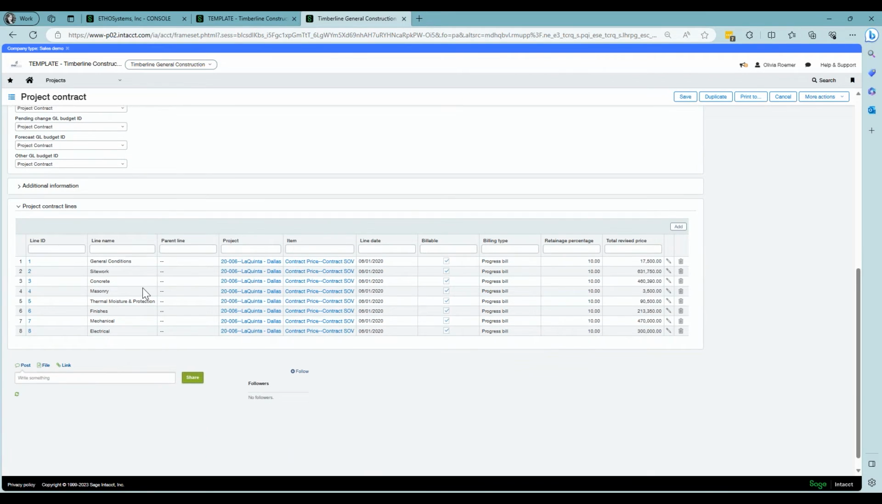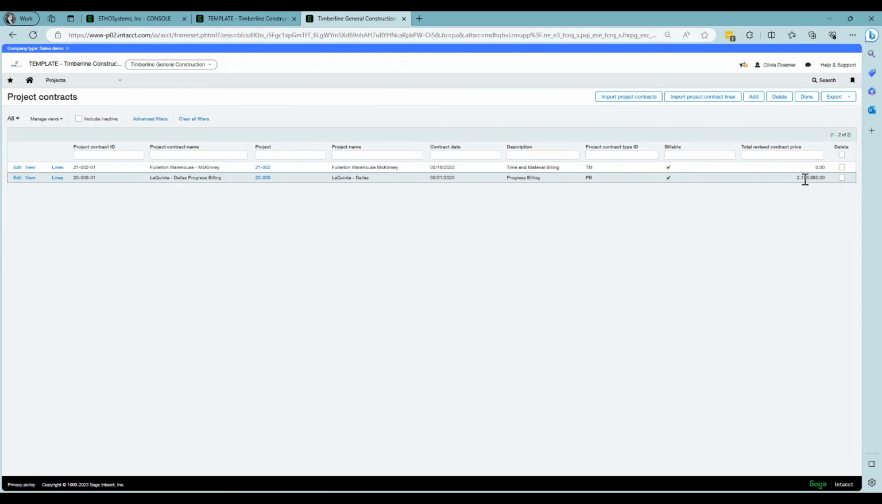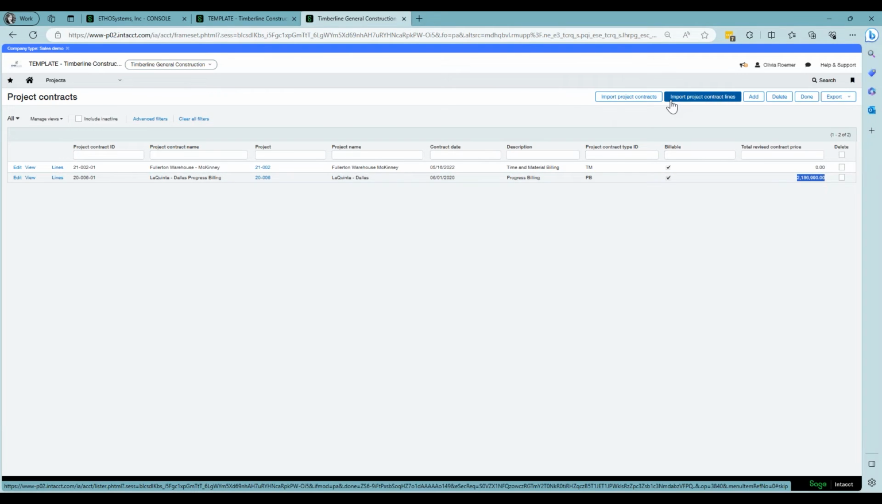All right. So then down below, you'll enter in your different project contract lines. And then you can see here that it does give you a total of all your lines, so you can confirm that that information is correct. Similar to the project estimate, you can import your project contracts as well. And you can also find these templates in the import data section under projects, project contracts.